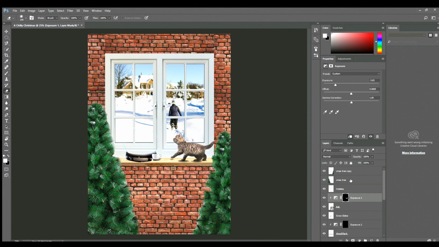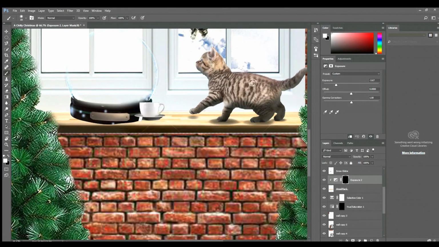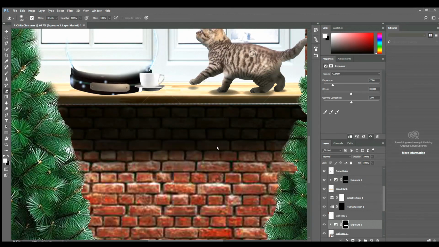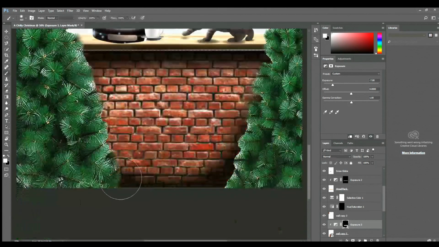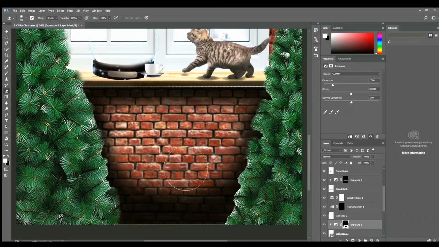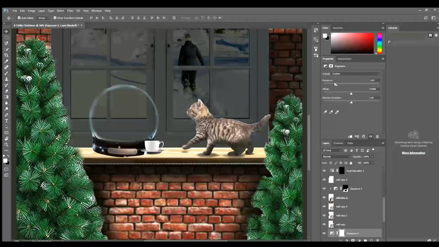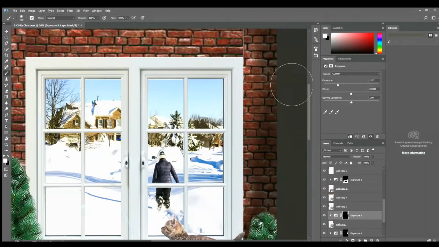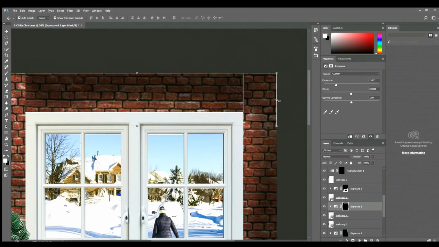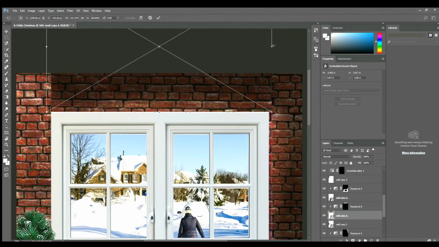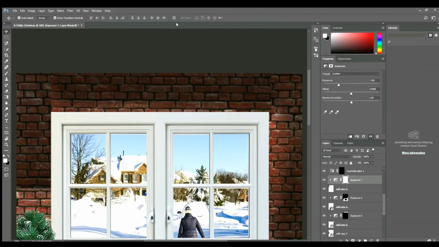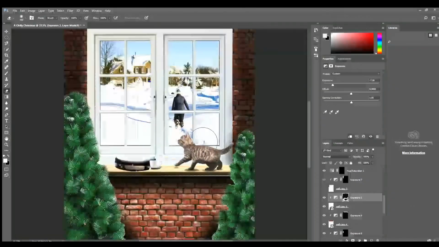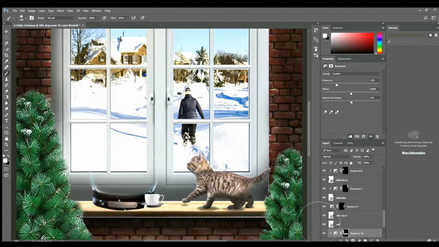I'm now done with the shadows on the cat. I'm adding shadows to the walls and the underside of the plank. Now the window is starting to look really stupid, so I am adding shadows to that too.